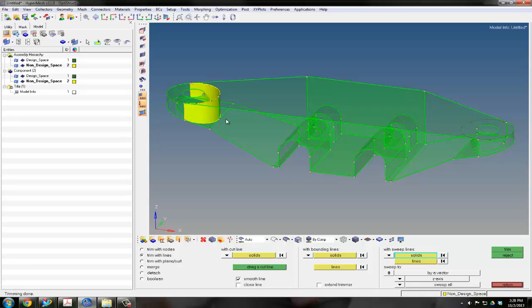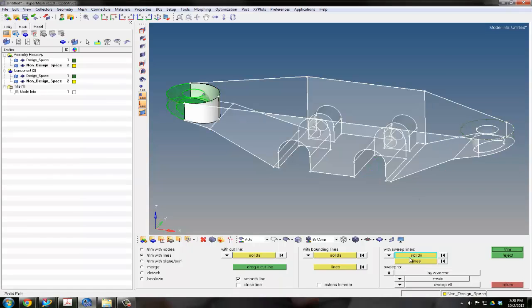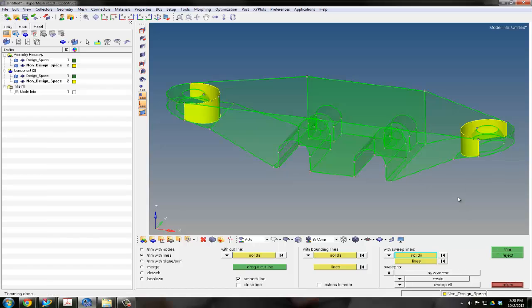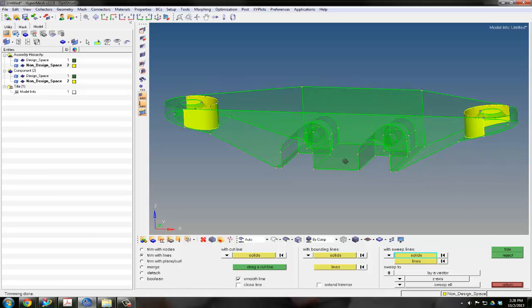and that yellow denotes a shared face in between the two. So it is a common face in between these two bodies. We'll do the same thing. We'll select this solid, this line, Z axis, trim. So now we've cut that side, and then let's do the same down here.